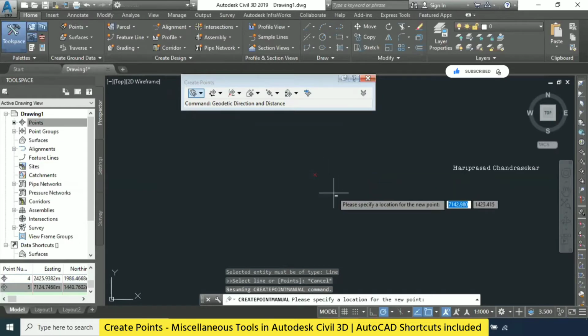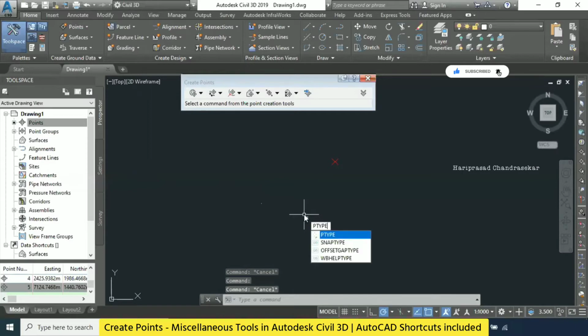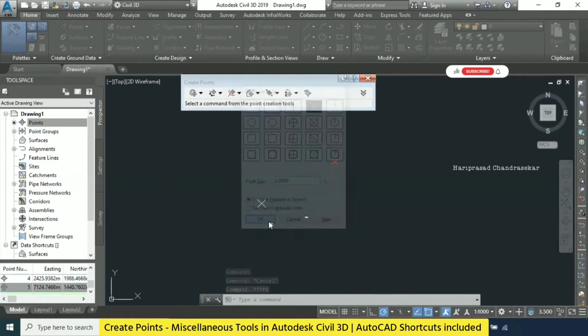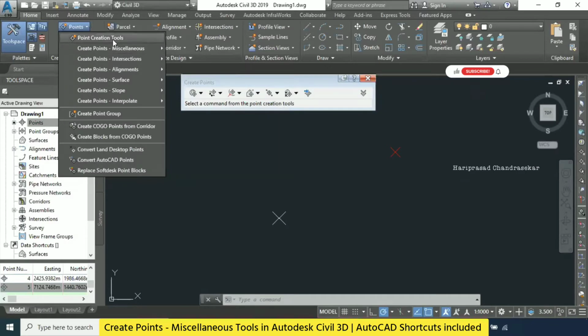Or we can select an AutoCAD point, I guess. For AutoCAD point, you type POINT and specify some point. Now we have an AutoCAD point. For this also we can change the visibility: type PTYPE, enter, then go for point style. I am just going to take this one. This is an AutoCAD point, not a Civil 3D point. It won't count here because this is not a COGO point. See, only 5 we have, but the white color one is the AutoCAD point.